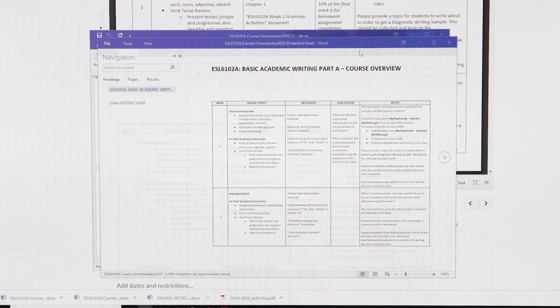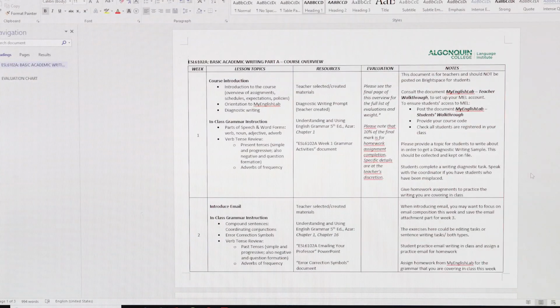The next document we're going to talk about is the course overview. The course overview document presents in chart form everything you have to cover in the term. You can see that it's organized according to weeks. You have week 1 all the way to week 7. And you'll notice that we've got the weeks, the lesson topics, the resources you'll need, the types of evaluation for each week, and notes. It's very important that you take time to study this document.